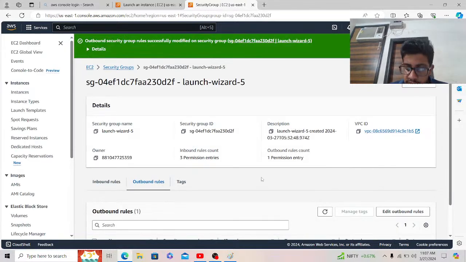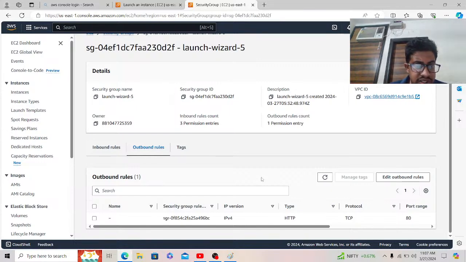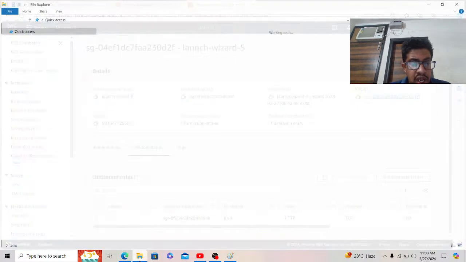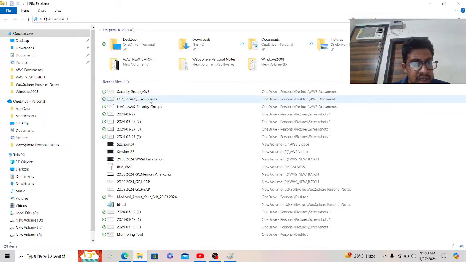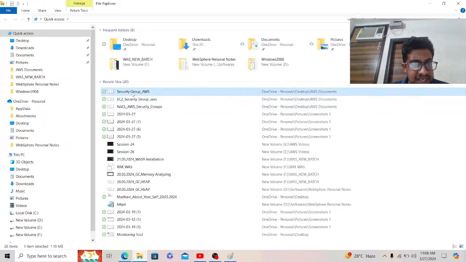Okay. Inbound and outbound rules are available, but the NACL only allows the inbound rule, and if we allow a new security group, we have created a new security group. If we allow inbound rules, then only the outbound rules are eligible. Otherwise, there is no need. I will show you the diagram, one picture: EC2 security group AWS.